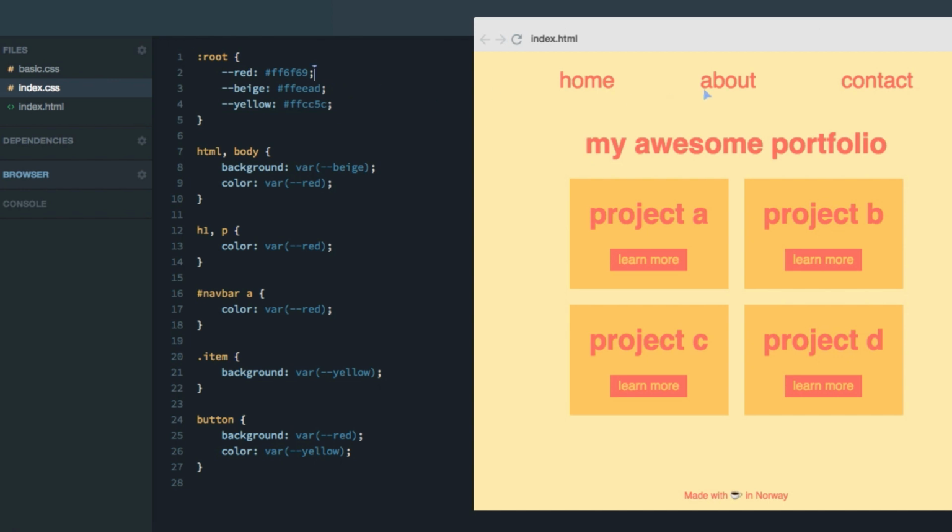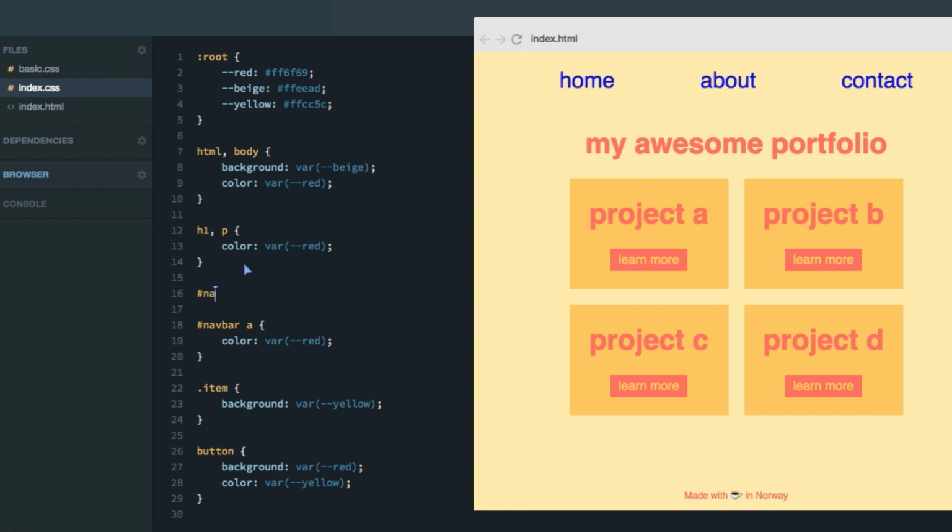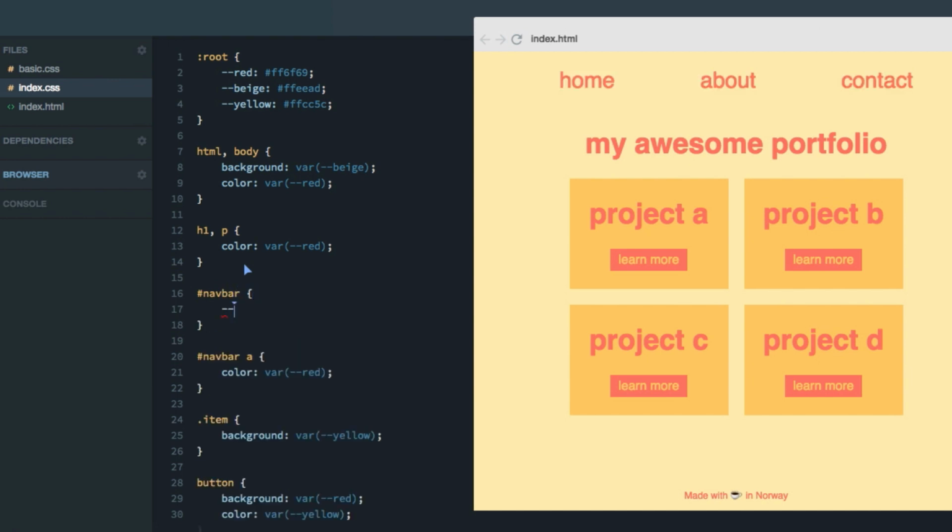Let's, for example, say that we want the red color in our navbar to have a different shade than it has throughout the app. What we then can do is target the navbar, and simply create a new variable, just as we do it in the root, by doing dash dash. Let's call it navred. And then let's paste this value in actually, and just change it a little bit. I'm going to remove this 6 and add a 1. That should make it a bit different, though still pretty red.